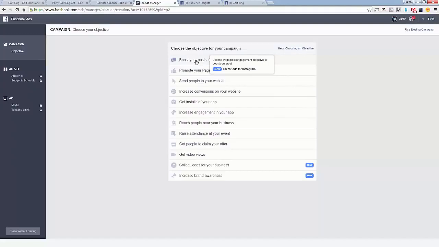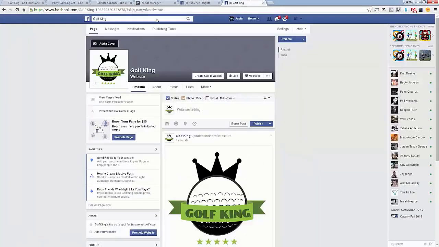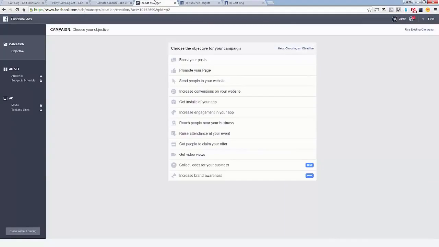We're going to have a post that sits on your fan page, and you're going to basically try to get more engagement to it. Very popular ad type, very effective, especially when you have a very passionate niche.